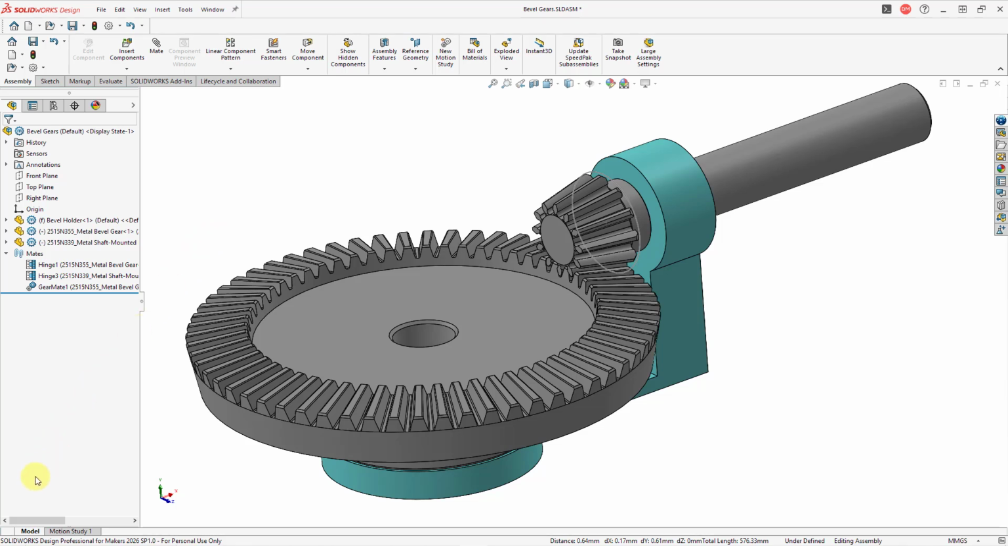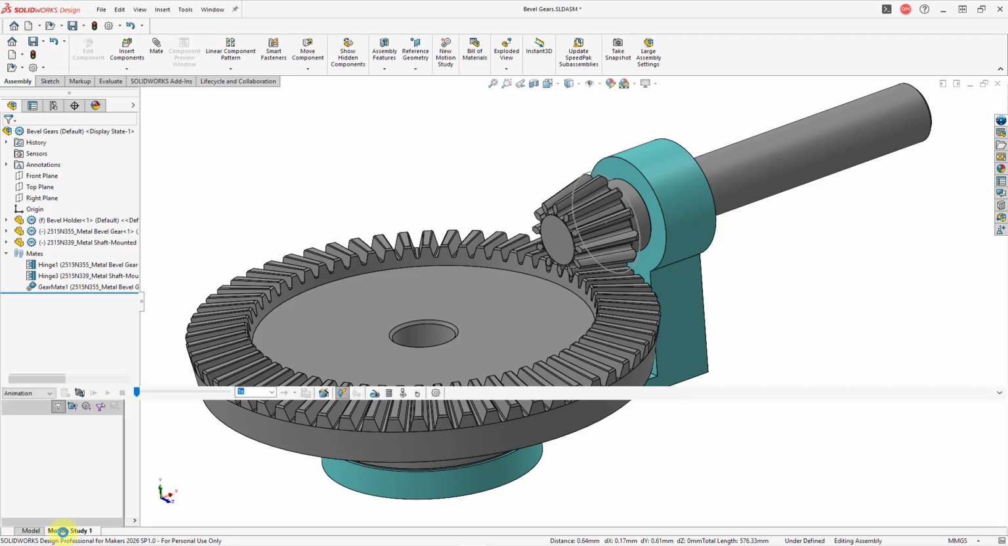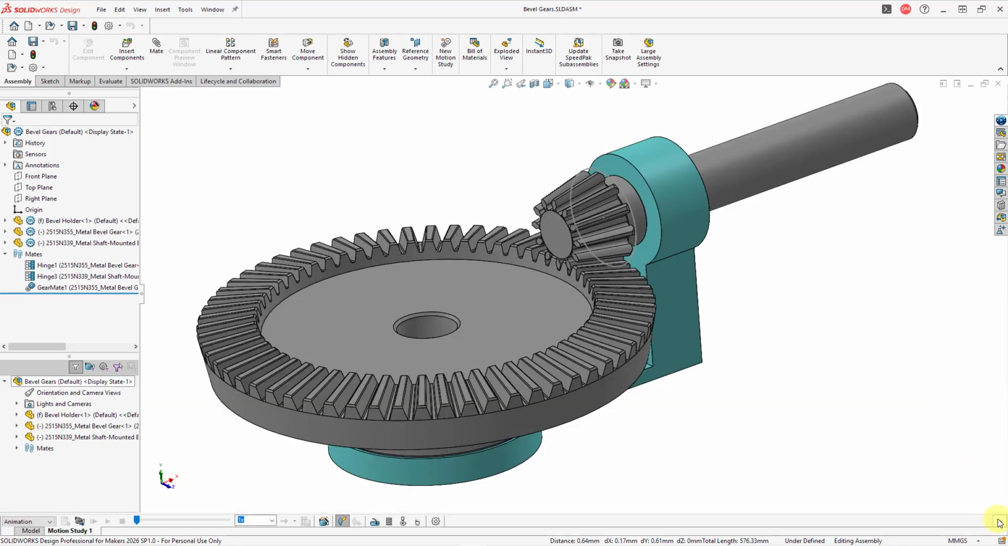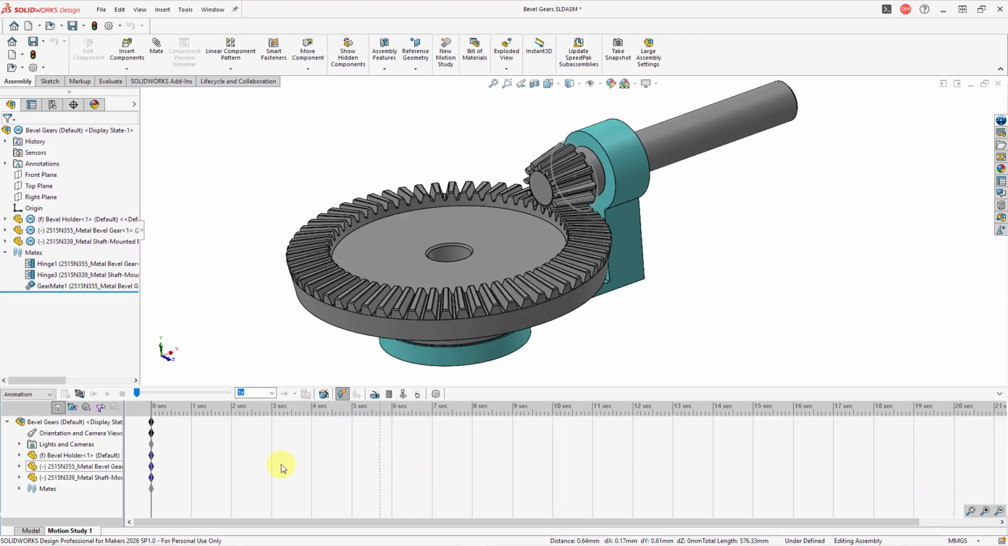Down at the bottom of the screen, right now we're on the Model tab. I will click on the Motion Study tab, and this expands our panel. If it doesn't get expanded, you can just use the arrow on the right-hand side to expand the Motion Manager. And so we've got our different components listed here. Let's change the drop-down list from Animation to Basic Motion.